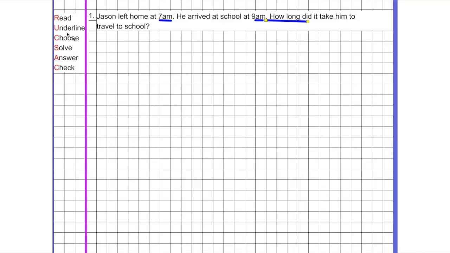We've read, we've underlined, now we choose. We're going to choose our method. So our method for this problem is to use a line, a bit like a number line, but we're going to call it a timeline because we're dealing with time. So I'm just going to rule a nice timeline here. There we go, just like that. And now I'm going to do step 4, which is to solve this.